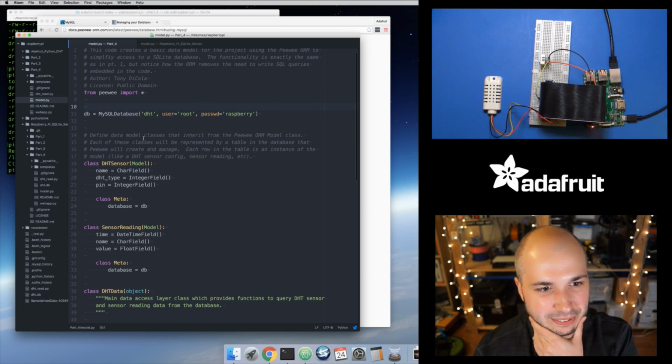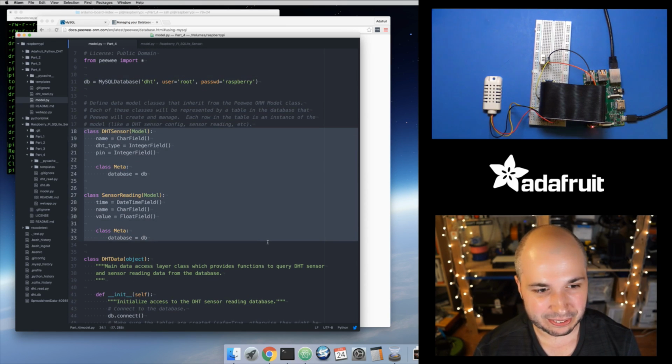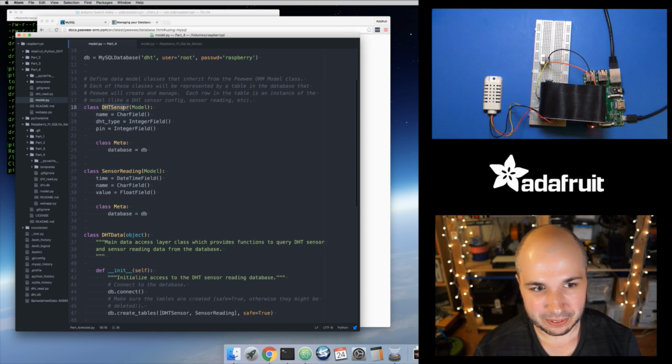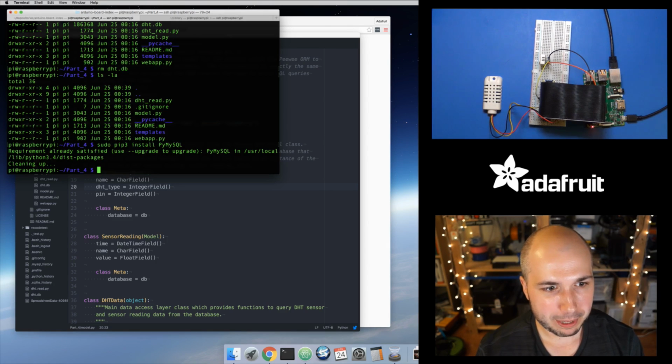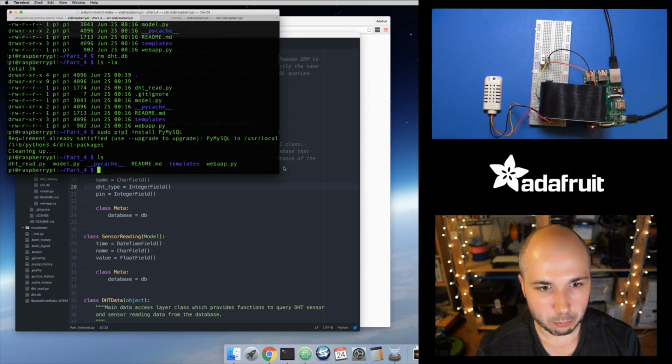So, okay, I'm going to save this. And I'm not making any other changes. So the model is exactly the same. This defines a sensor, which is going to turn into a table that's going to have a character field, integer field, that type of stuff. Nothing else changes. So I'm going to save that. And then let's run our web application for this. So let's go back to the Pi. And remember, I had that webapp.py. This is a little Flask application. It uses the Flask admin system to automatically generate web pages. And then we saw in the last video how I built a little graph that shows the sensor readings here.